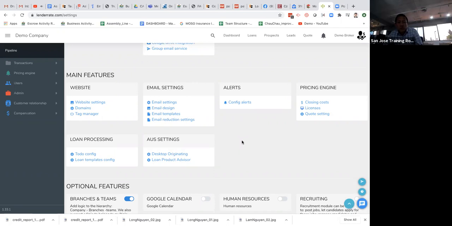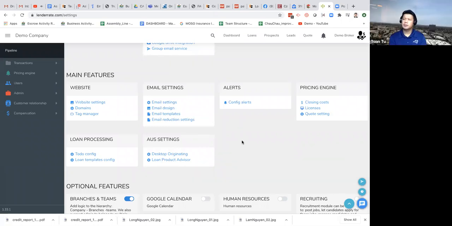G Suite doesn't provide this kind of service. G Suite is for creating an account in Gmail, a simple thing for individual level. This is massive email, sending out 1,000, 10,000 emails.